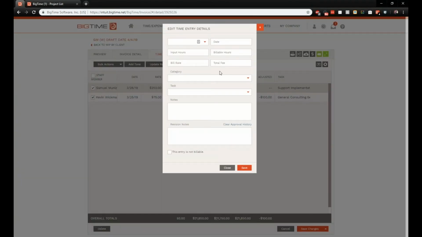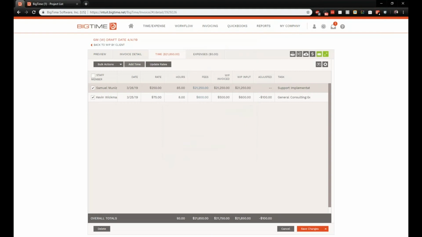Add time will add a new time entry. And update rates will update your billing rates just for your time entries on this invoice, as opposed to all of your time entries.